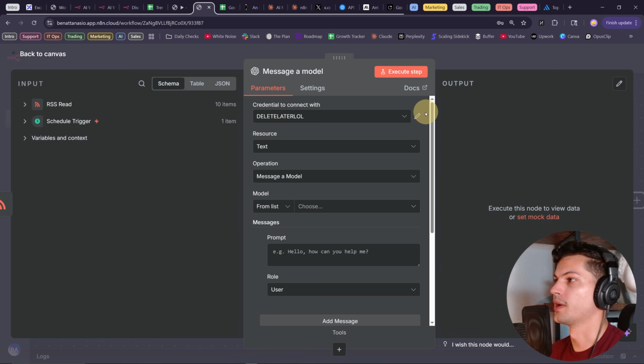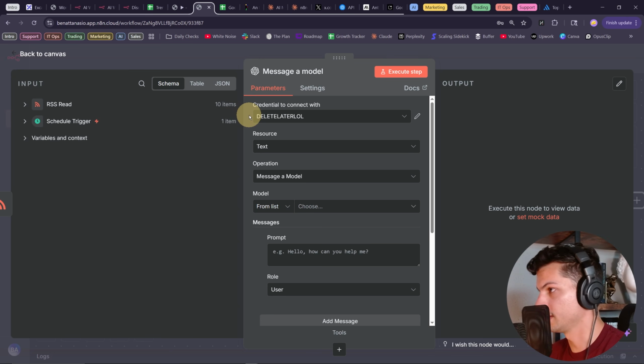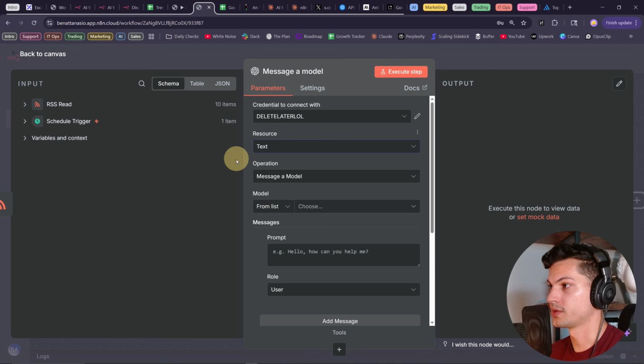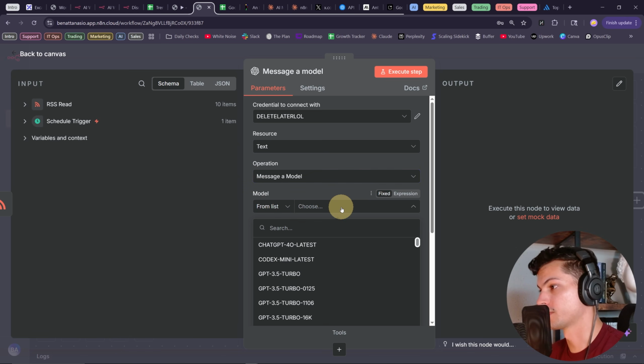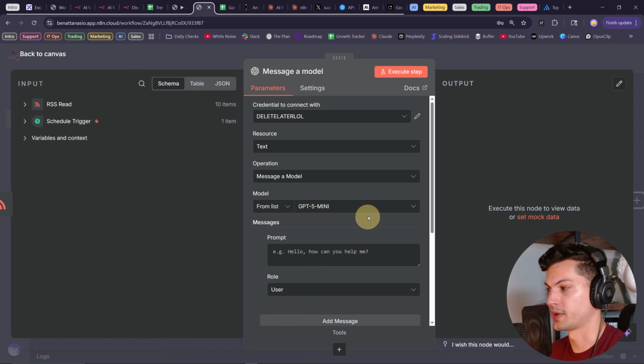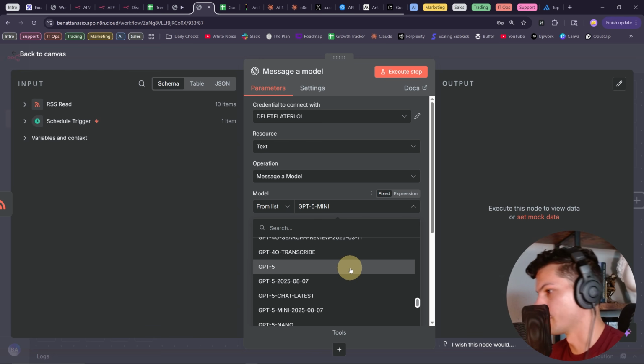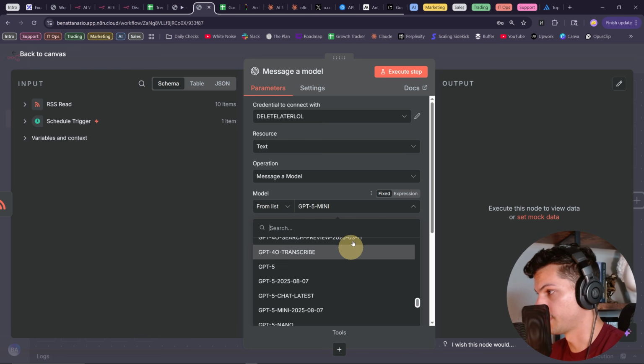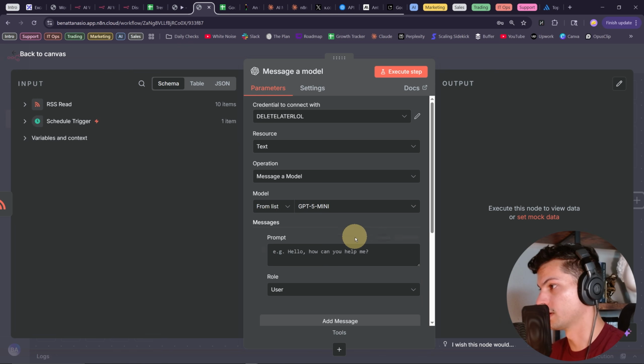Again, if you're getting overwhelmed by any of this stuff, just take a moment and read through everything one by one. We're messaging a model. We're setting the parameters. We've set the credentials, or our login information, our API key. We want a text response. We want to message a model. We can select which OpenAI model we want to use from a list.